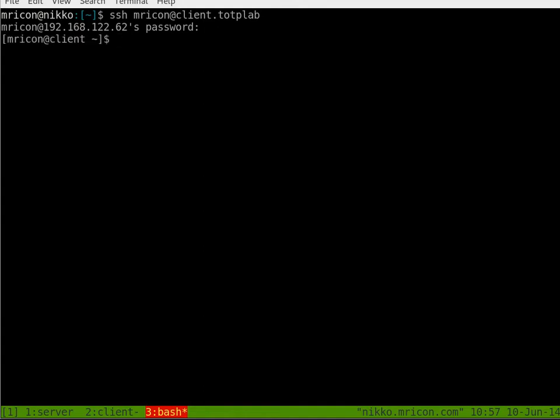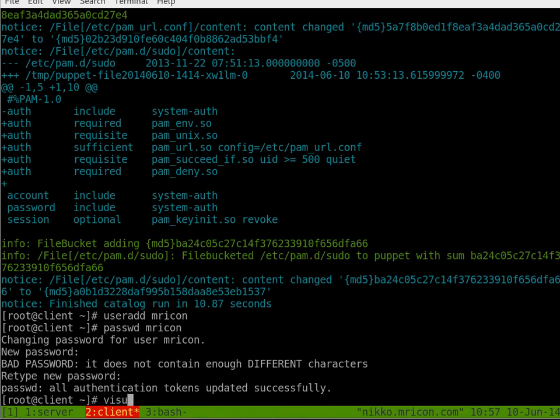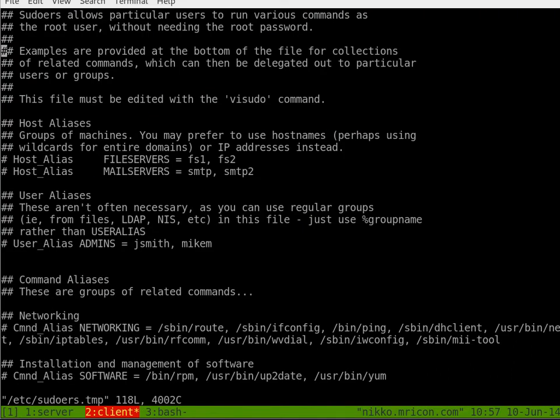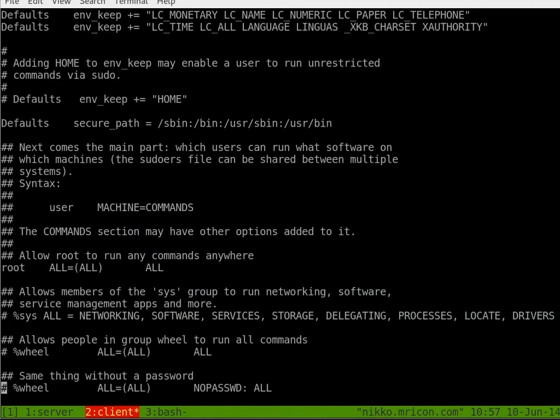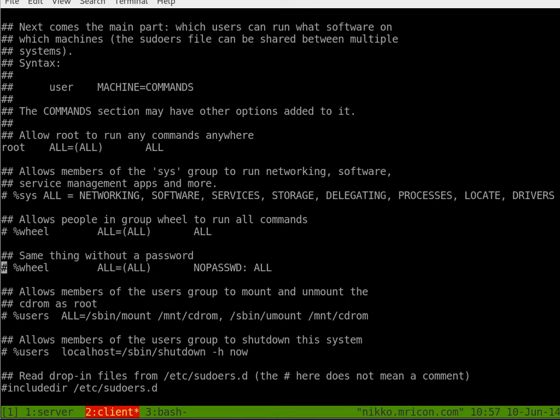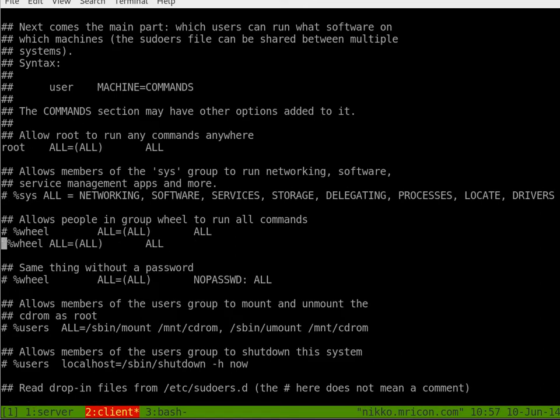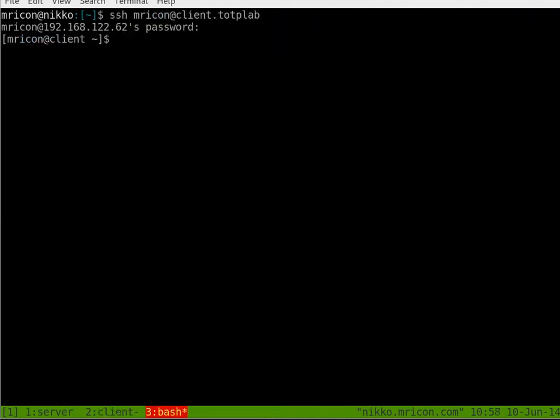So now on the client, let's allow user Mr. Icon to sudo. Let's go over here. Copy this. Instead of group wheel, say Mr. Icon is allowed to sudo to anything. Just ask for the password, the usual, right? So this is my unauthenticated, non-privileged Mr. Icon user. Now I'm going to try to sudo and see what happens.